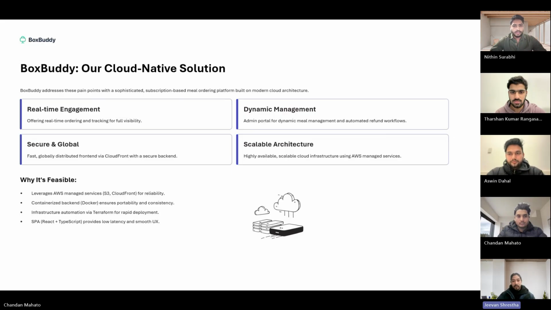So why is this feasible? Because we leverage Docker for portability and Terraform for rapid automated deployment.